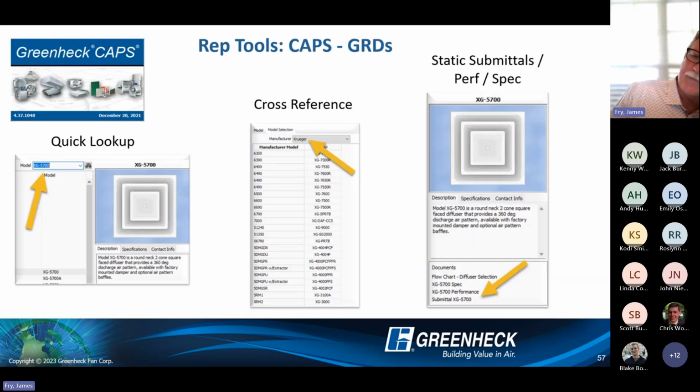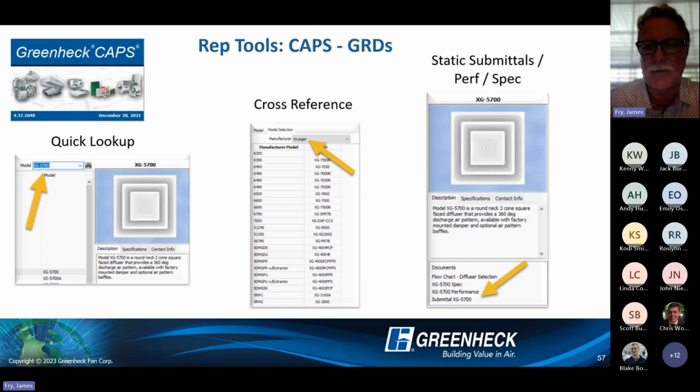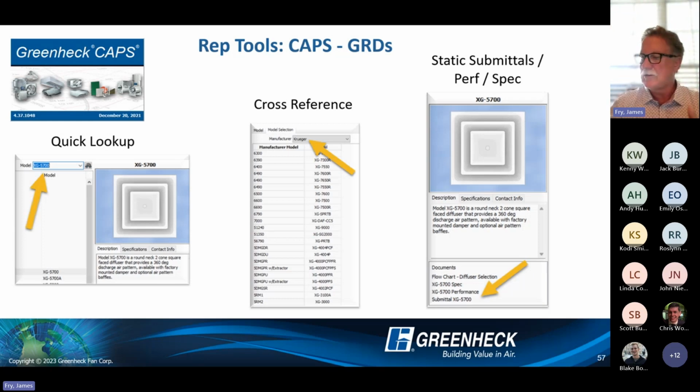Utilizing your eCaps program, the downloadable eCaps. Well, let me back up. In the eCaps version of the Greenheck program, you can find the static performance that I gave you examples of. The catalog data, the static performance, the static submittals are all available through eCaps right now.